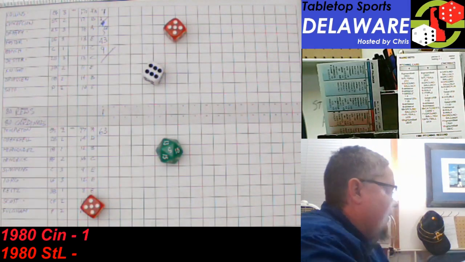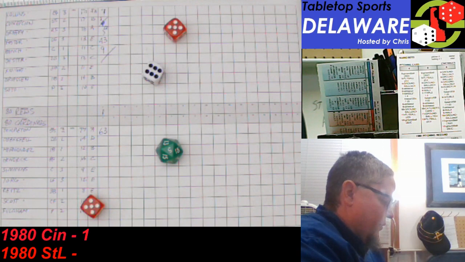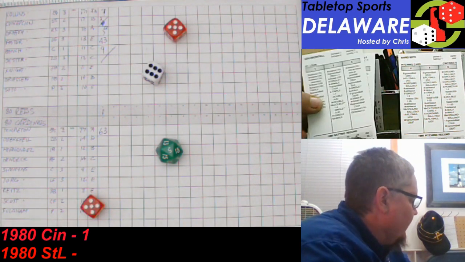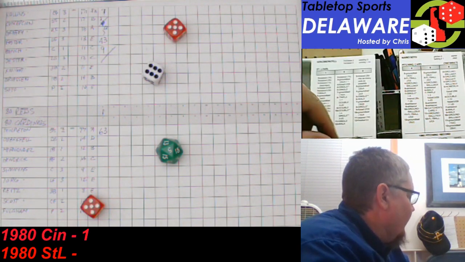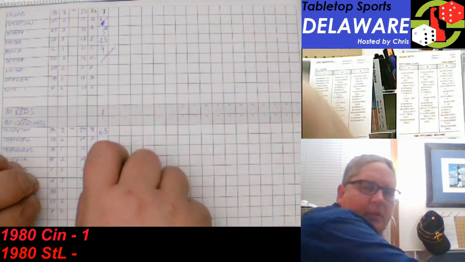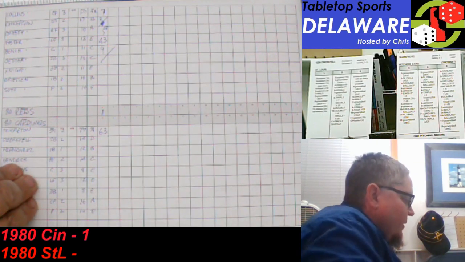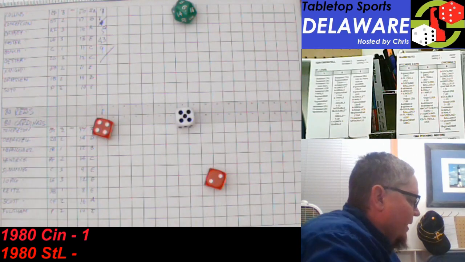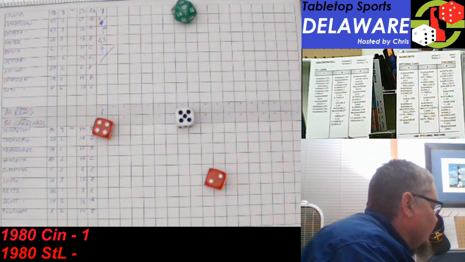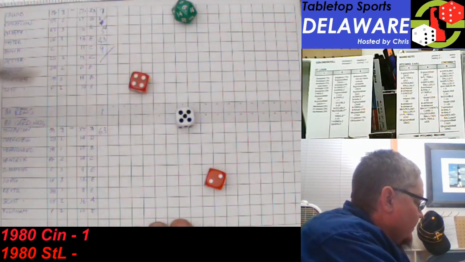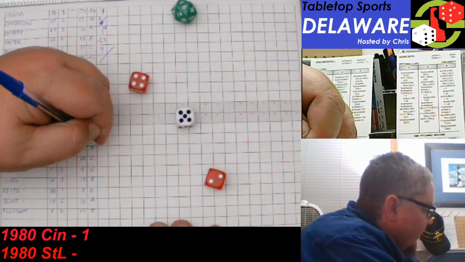So Templeton is retired. We go second in the order to Ken Oberkfell, Kenny Oberkfell, second baseman. Comes the pitch, and that's going to be a 5-6. And that's going to be a walk. Slider outside, Oberkfell takes his base.